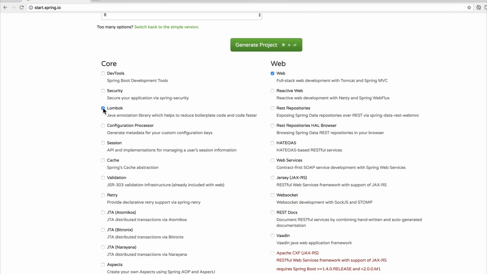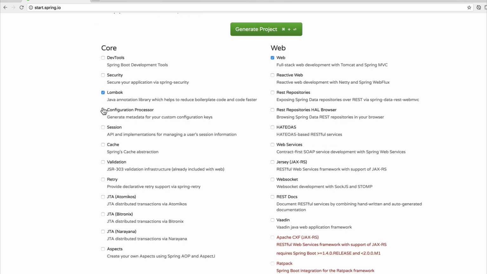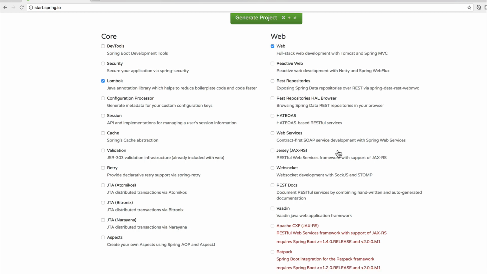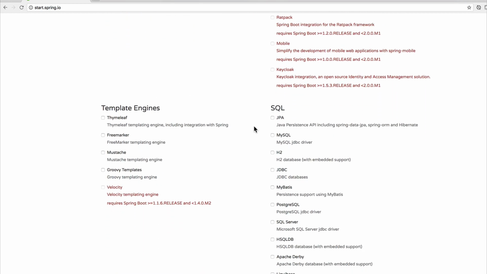And we are going to play with Project Lombok. That's a really cool project that we can utilize. And don't get confused here. We're not going to be setting up a REST repository or web services. This option for web services here is specifically for SOAP web services, but we are going to be doing REST web services. And scroll down here, and we are going to be using JPA.